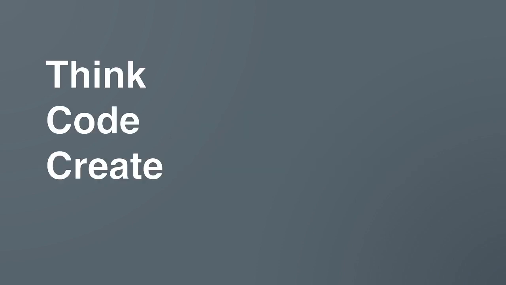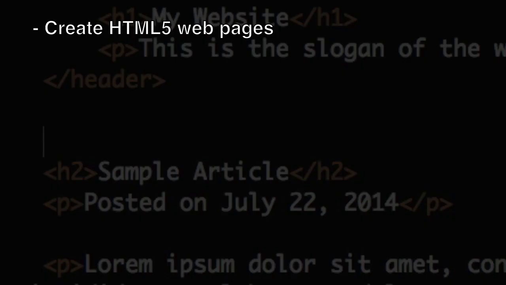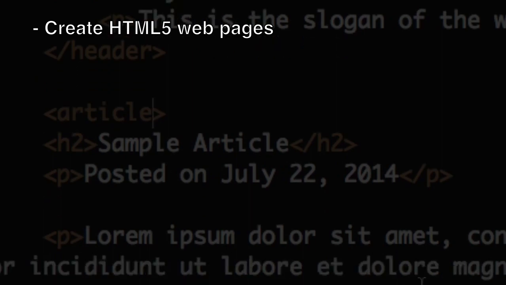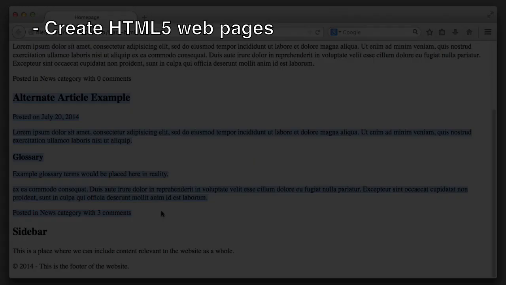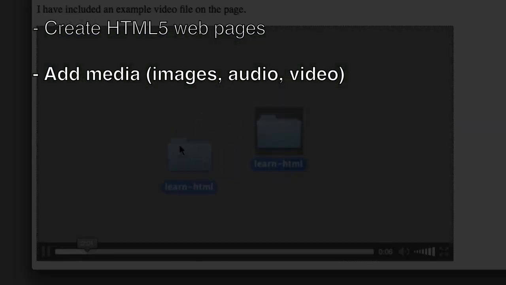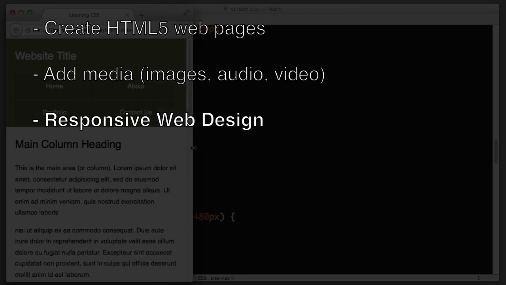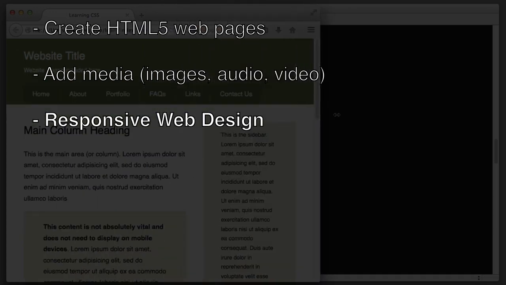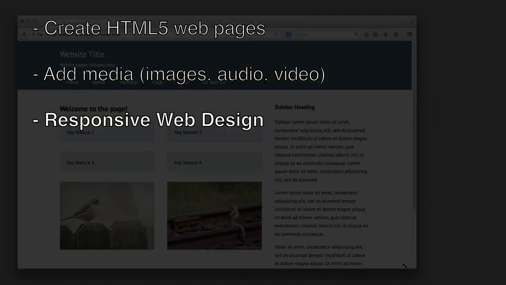I want you to be able to think, code, create, and speak, just like the designers of your favorite web experiences. So in this course, we will create web pages using well-structured semantic HTML5 code. We will learn how to add media to pages, so this means images, audio, video. We will learn how to adapt our pages for different device sizes. This is commonly referred to as responsive web design.